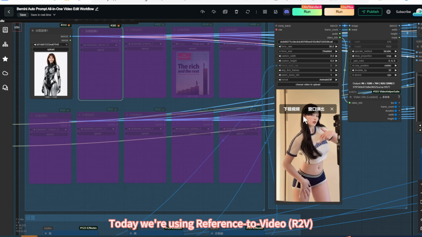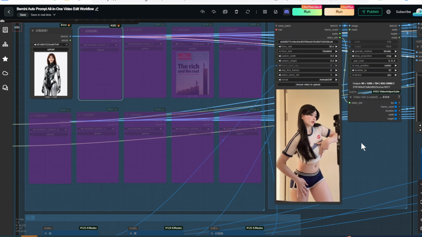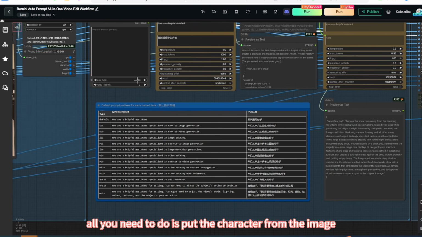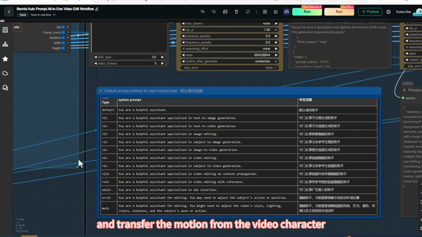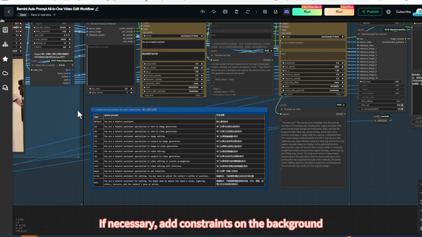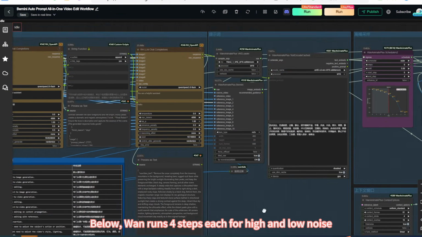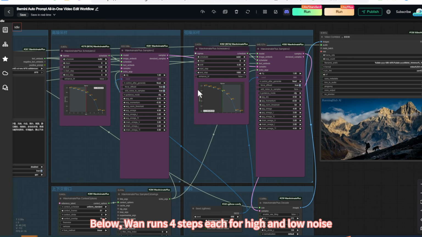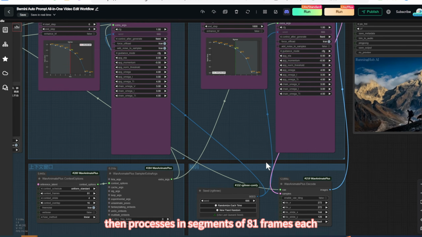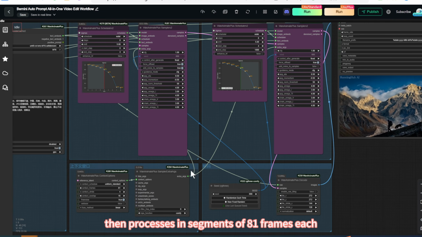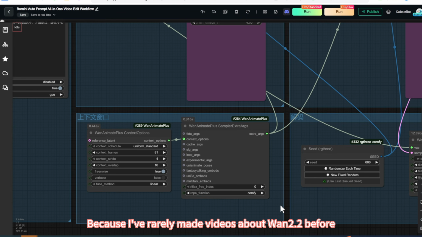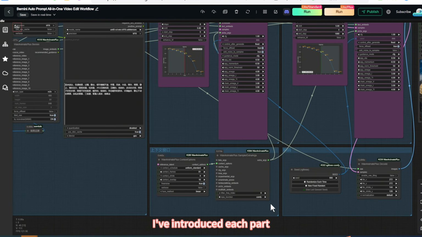Today, we're using reference to video, R2V. All you need to do is put the character from the image into the reference video and transfer the motion from the video character. If necessary, add constraints on the background. Below, Wan runs 4 steps each for high and low noise, then processes in segments of 81 frames each to avoid blowing up VRAM. Because I've rarely made videos about Wan 2.2 before, I've introduced each part.